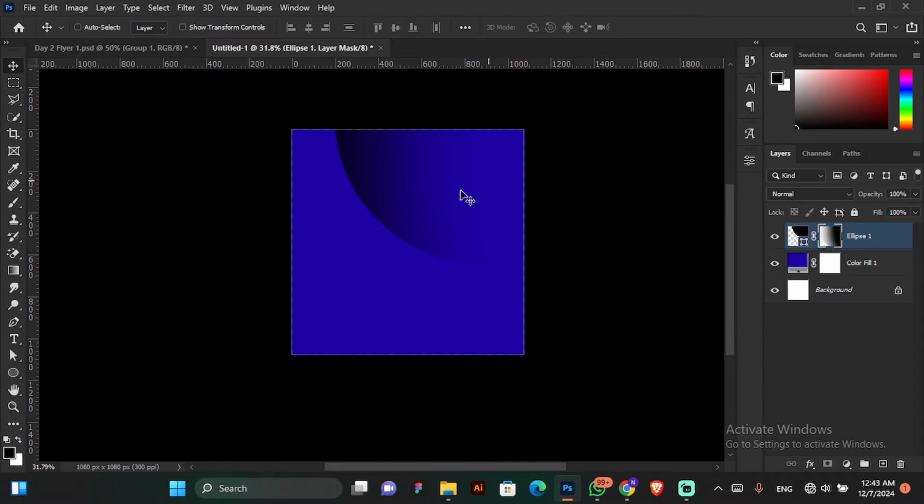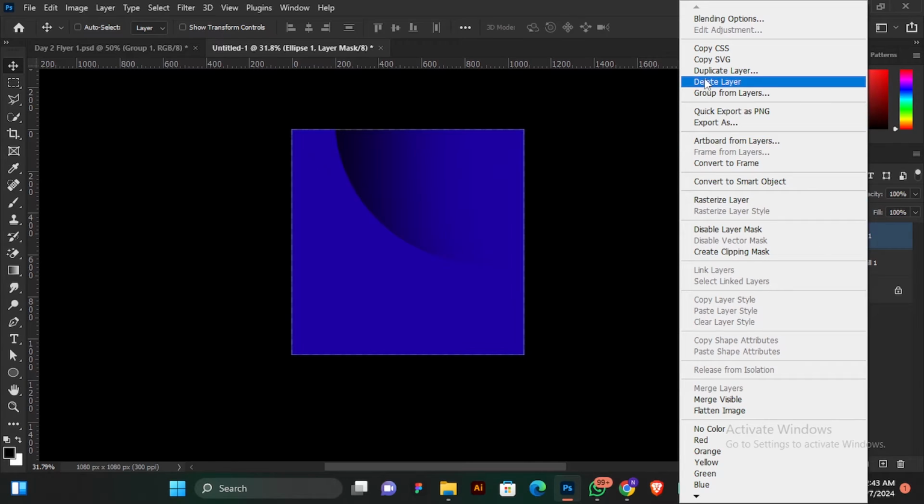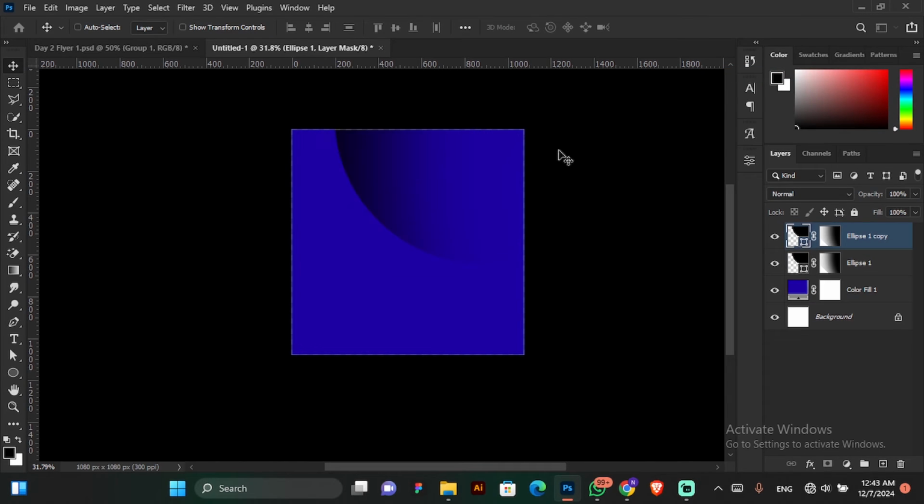Then I am going to duplicate my circle, so I'm going to press Ctrl+J on my keyboard, or you come to your layers panel, you right click and then duplicate layer, and then OK. You can see my circle has been duplicated and I now have two circles. You don't need to go back to your ellipse tool and then draw a new shape. You can just duplicate the original shape.